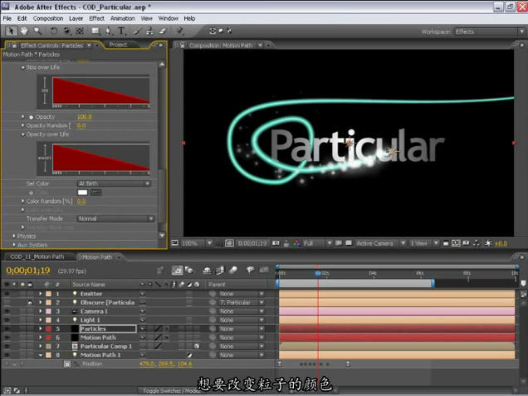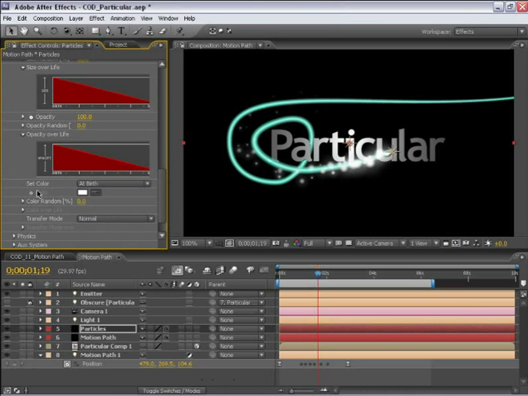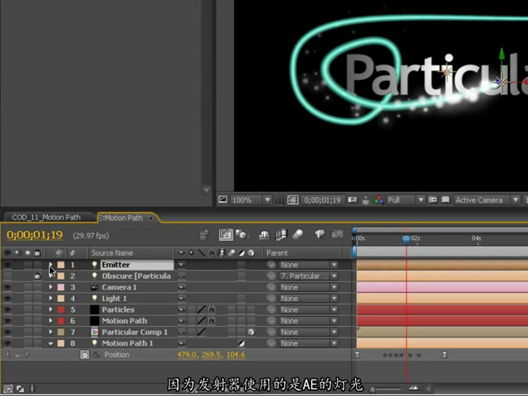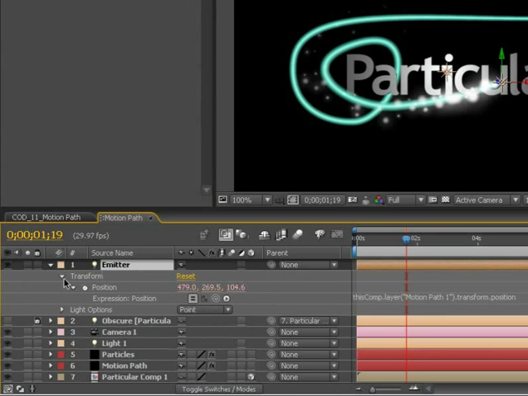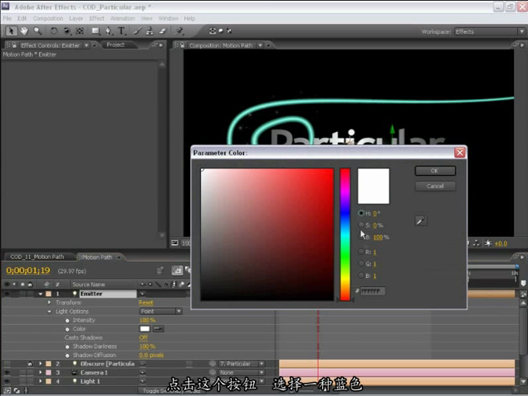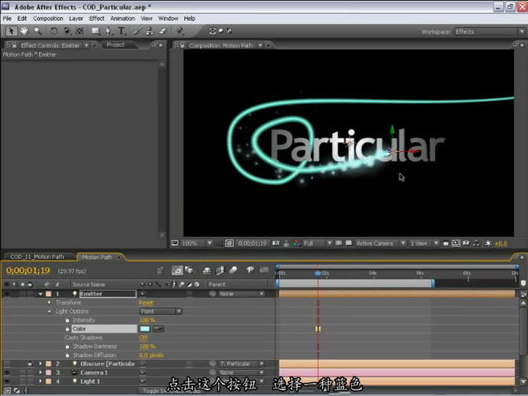Now, to change the color of these particles, I have this option to set it at the birth, but you'll notice that this is grayed out. We're using a light emitter, and if you'll remember, because light emitters use After Effects light, it's going to use the color of the light itself to define the color. So this color right now is white. If I go into the light options here and change this to a blue, the particles are now going to become the color of that light.